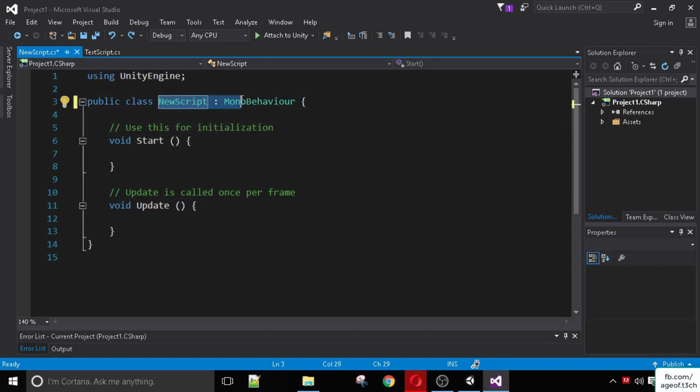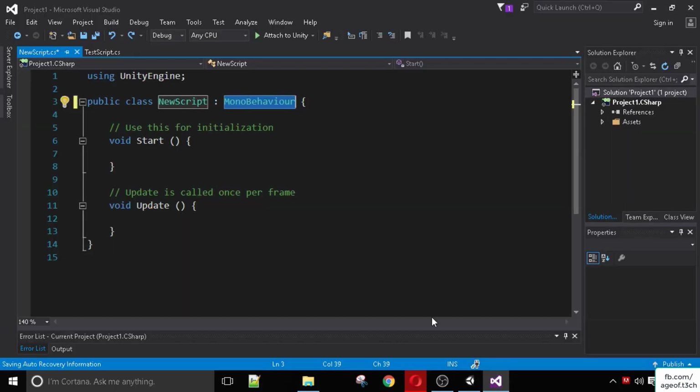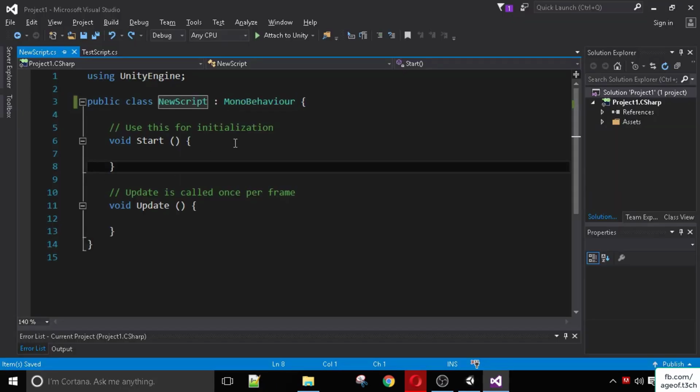But for now, just make sure that MonoBehaviour enables a script to be added to Unity as a game object. So TestScript is a MonoBehaviour. We can add it here as a component, and then we have all of these different parameters that we've designed. Now that NewScript is also a MonoBehaviour, I can go ahead and add it as well. Well, I just need to reload it.